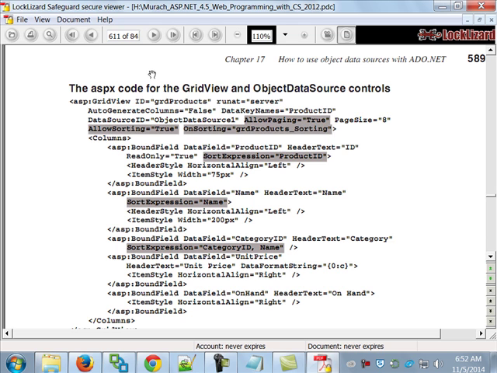And he mentions here, in many cases, the select method associated with an object data source will return the data in a sorted sequence. For example, the data that's retrieved by the getProducts method of ProductDB that's used by the object data source sorts the data by name in ascending sequence.